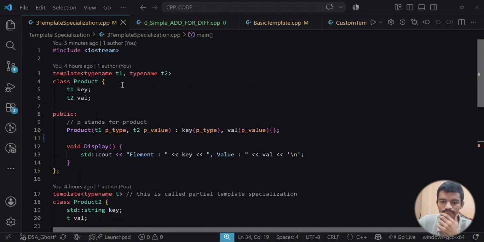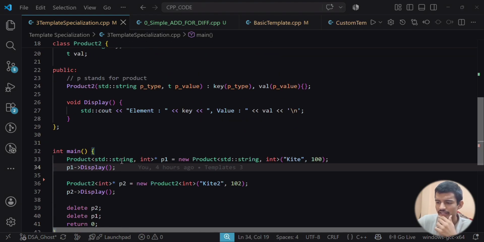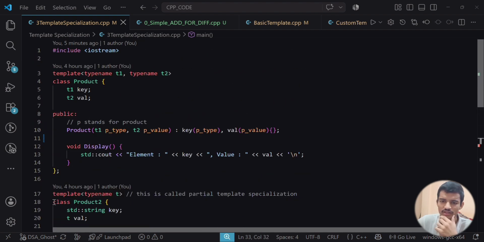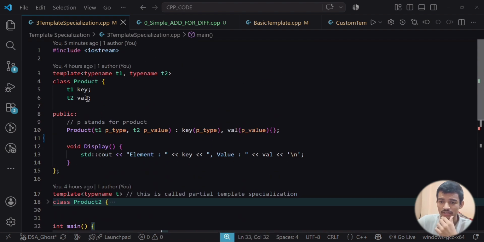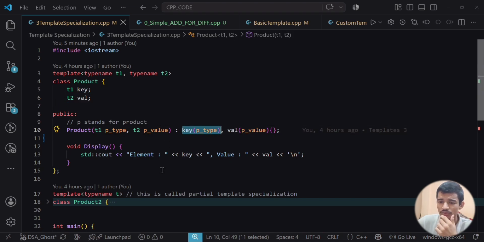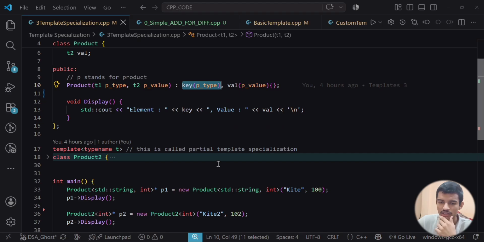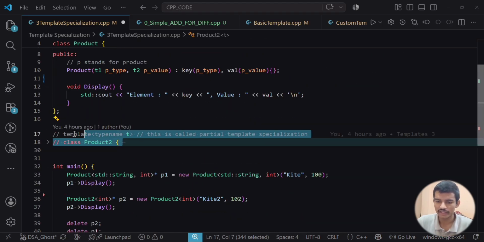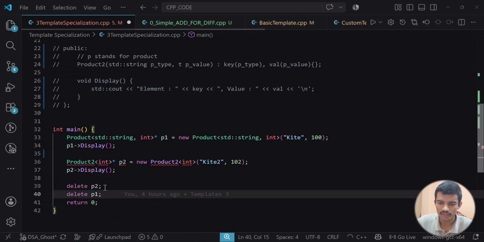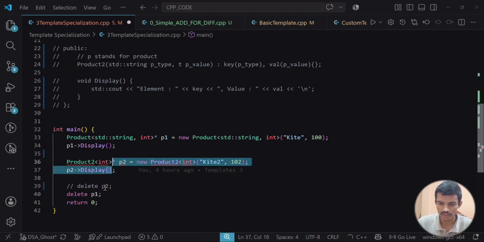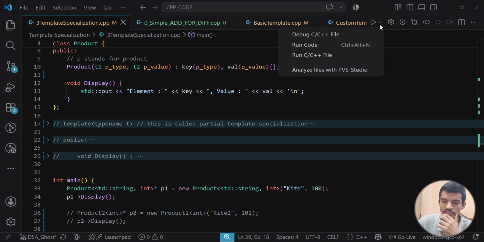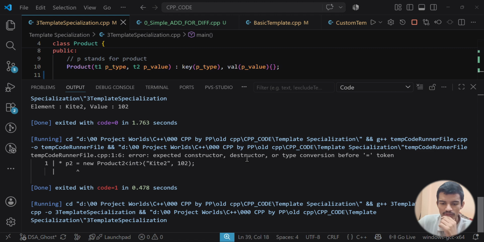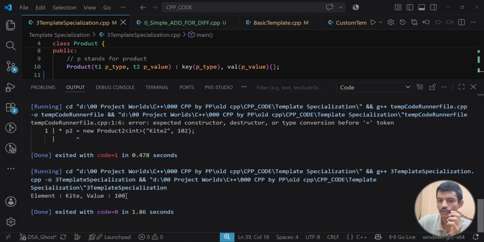So here I am passing kite and 100, a string and an integer. A string for t1 and integer 42 for t2, where t1 is the string and t2 is the integer value, and I am just adding them here. If I comment it out, it should not give me any issue. If I just run it simply, I should get the output. Okay, here's the kite and under it. Hope you get it.